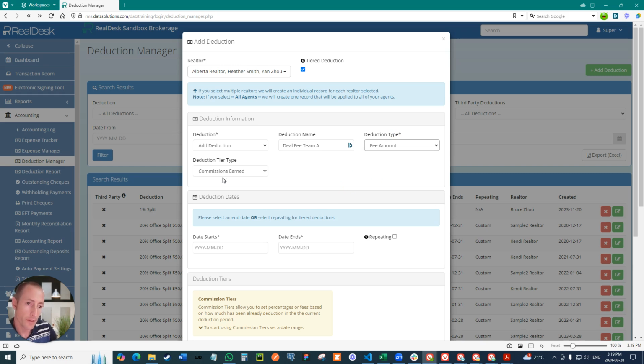And with the tier type, you have two different options. One is commissions earned, so you pick a certain level of deduction up to the total amount of commissions earned, say the first 50,000 in commission, and you just keep going like that. And the other is deals completed, which is the first 5 deals, 10 deals, or however you want to do it. I tend to associate deal fees with deals completed and a split model with commissions earned, but it isn't required to do it that way.